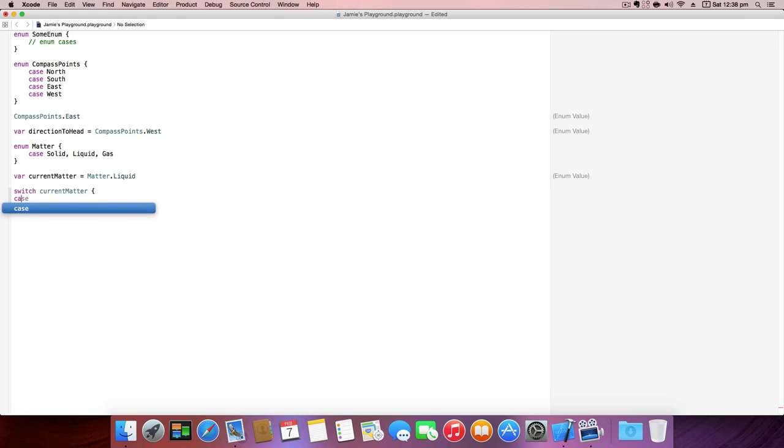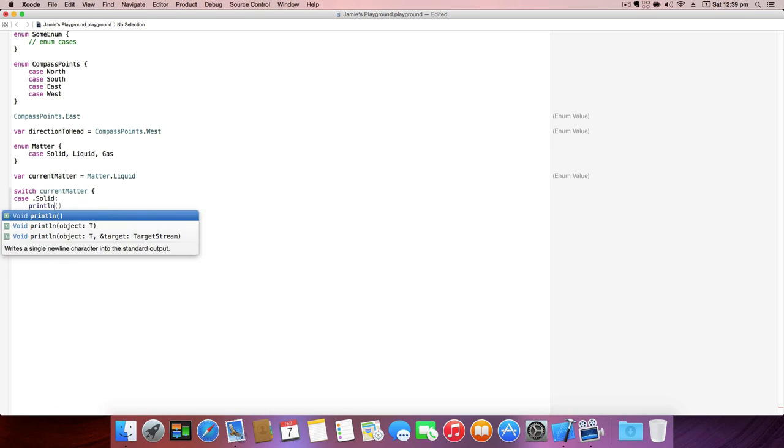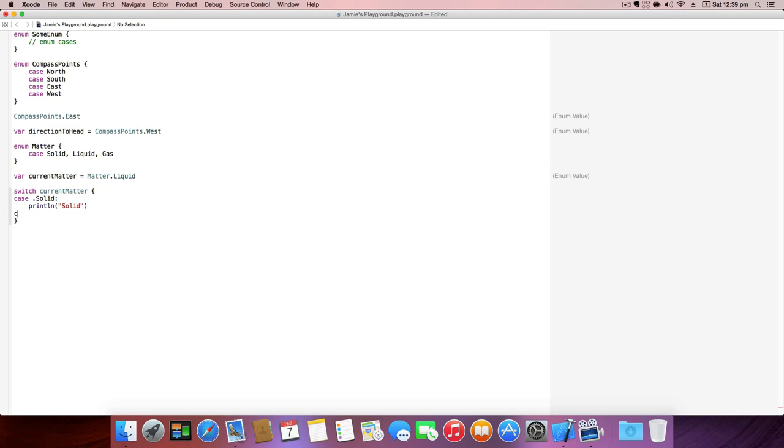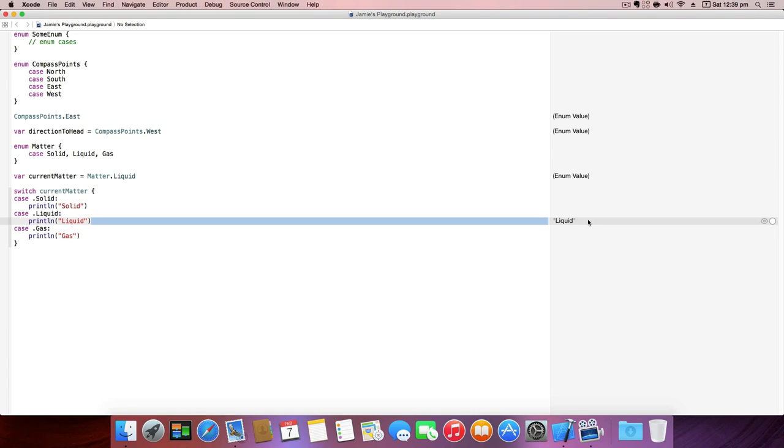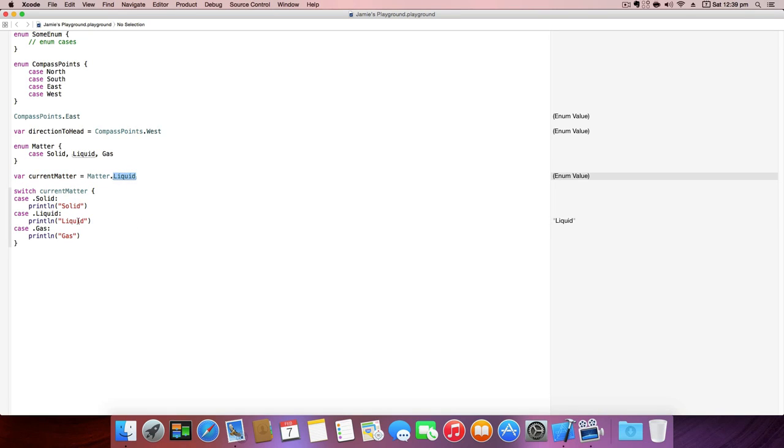So we can do case .solid, and we know that this is going to be of currentMatter, so we're putting the dot as in currentMatter.solid, and then we're going to print the line solid if it was a solid, and then we're going to do liquid, and if it was a liquid we're going to print liquid, and if the enumerated type was a gas then we will print a line of gas. And as you can see, liquid was printed as a line because the enumerated value was Matter.liquid, and it can identify by switching this variable which case was enumerated.